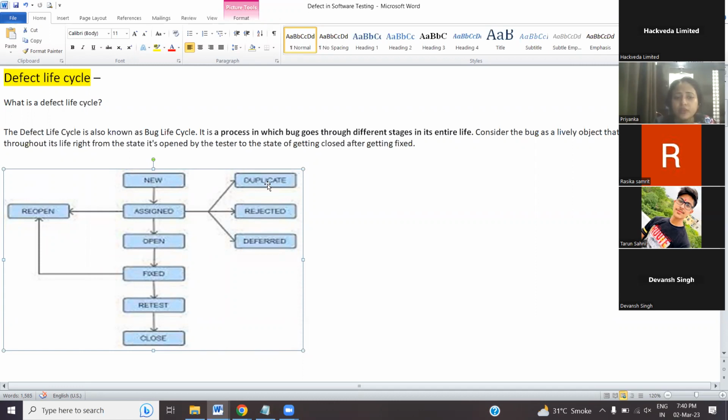Now you can see here we have duplicate, rejected, deferred. So always remember, suppose you are a tester, your name is Akash, and you found a defect. At that time the defect is a new defect. You have found a fresh defect. Then you assign it to Rahul, the developer: "Boss, I am assigning it to you."